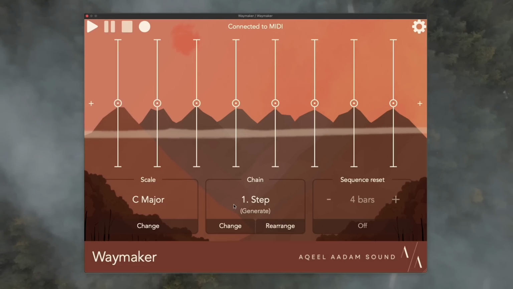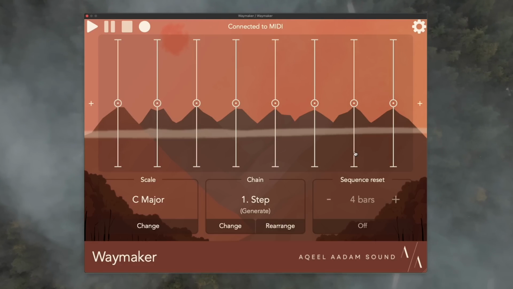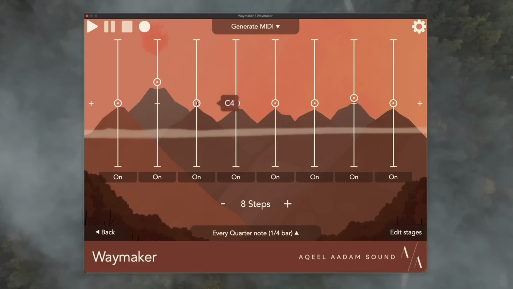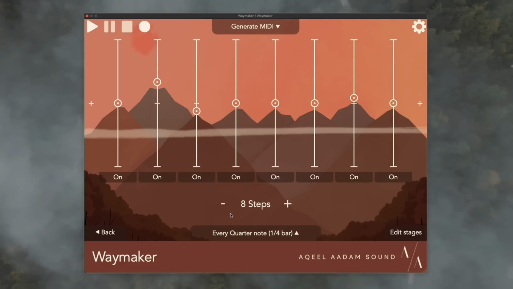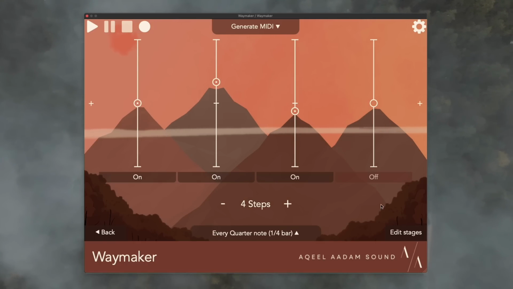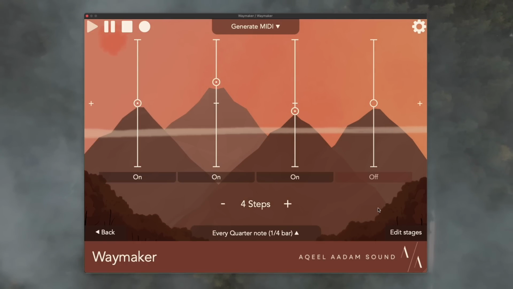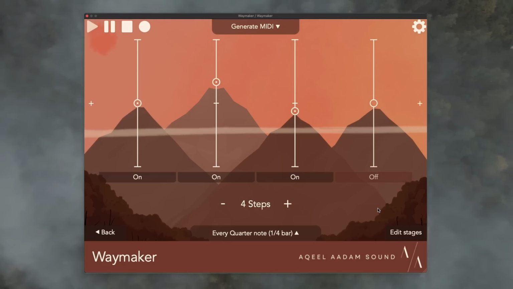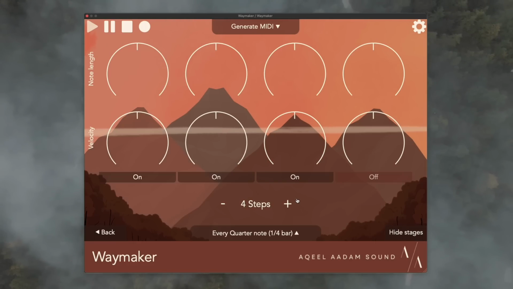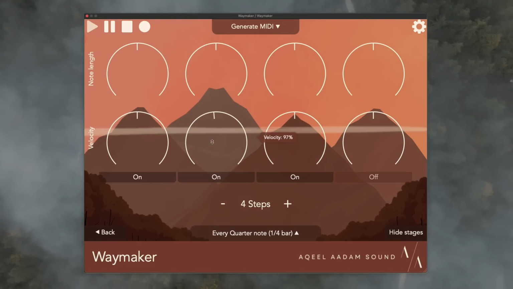It's a step sequencer. Just like any traditional step sequencer, each step can have a variable pitch. You can change the number of steps overall. You can turn each stage on and off. You can also change the note length and velocity per stage as well.